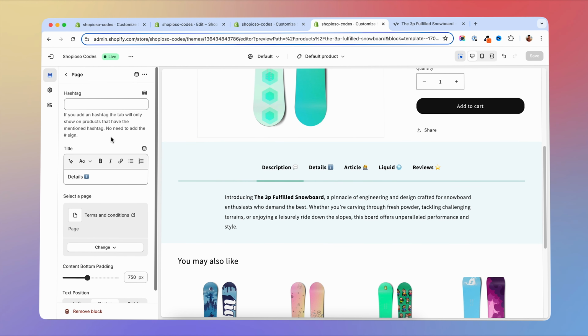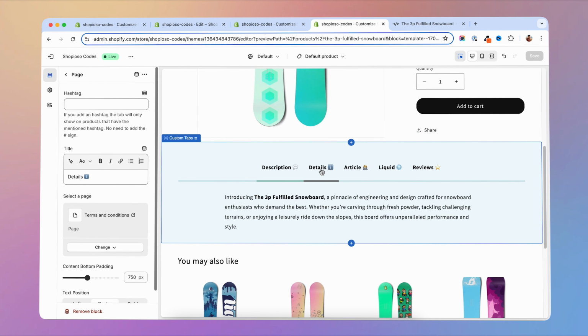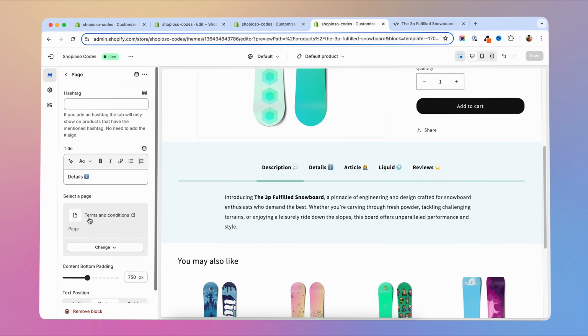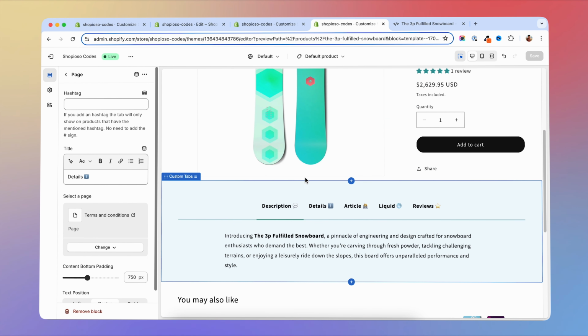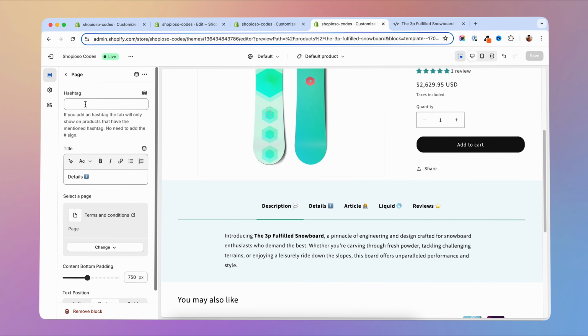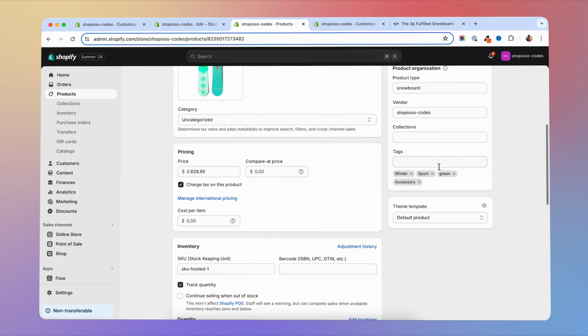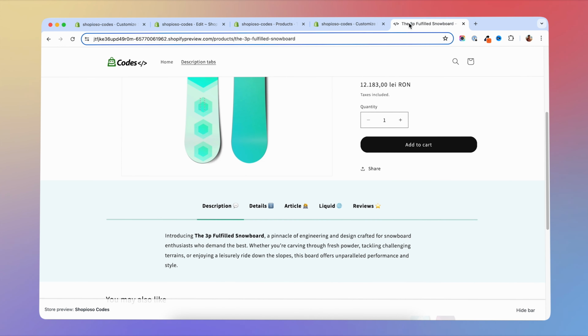Then what about the page tab? Maybe you want to show a certain page on certain products and that's it. You don't want to show these terms on more products. You just want to show the terms on this product. How can you do that? You just have to mention a tag name. So let's say terms. If you go and add the same tag here, terms, and save, then that page will only show on this product.